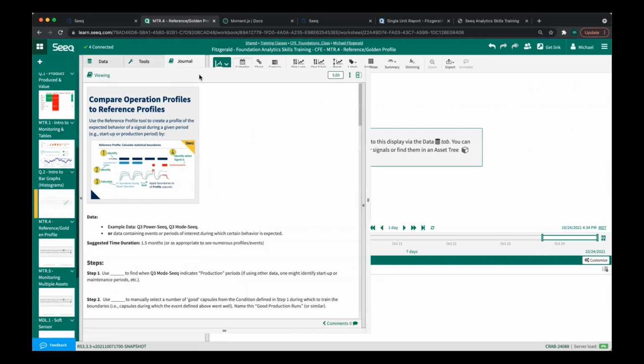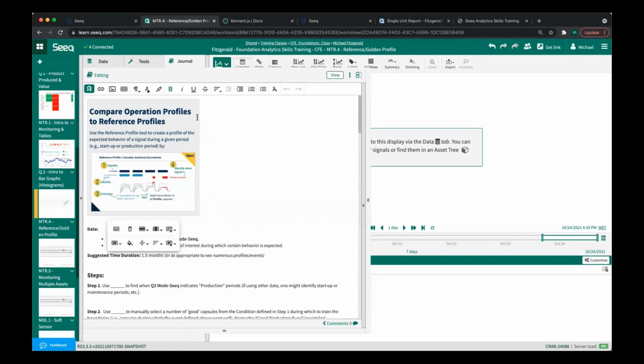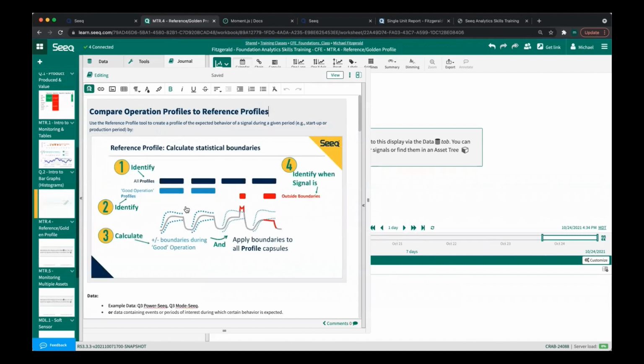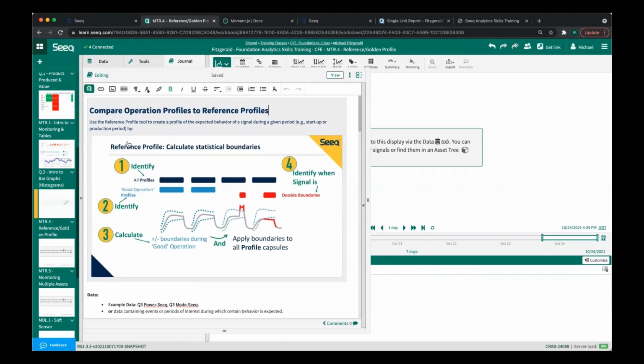So I'm going to expand this and go ahead and edit this so we can see it just a little bit more clearly. What we're doing here is we're going to be able to compare different operation profiles to a reference profile. Our reference profile is what we're saying is a really good profile. So it's sort of our golden profile.